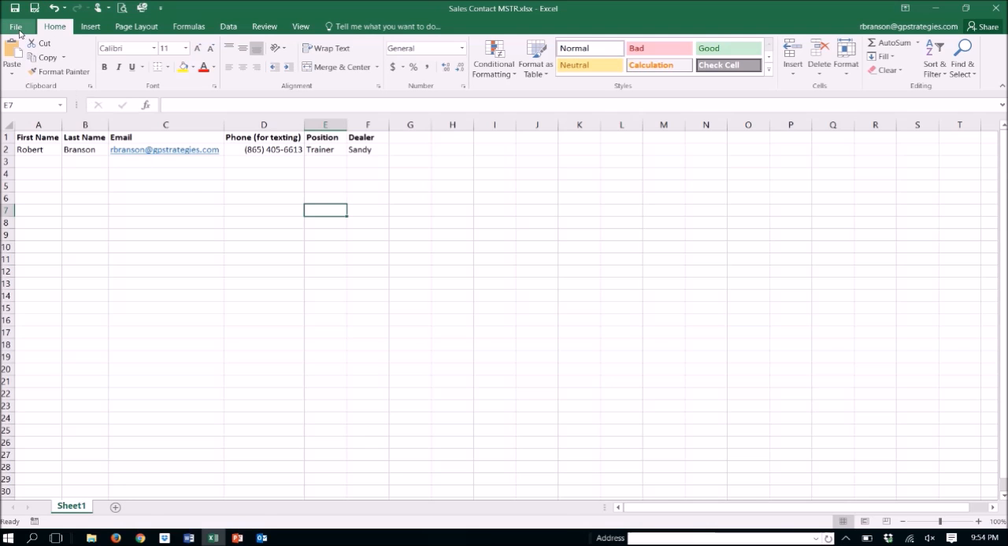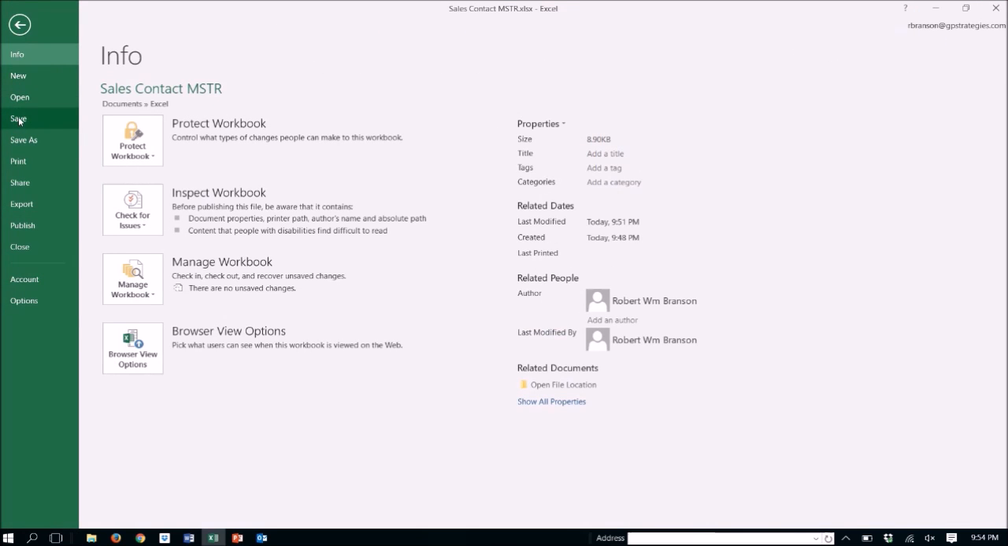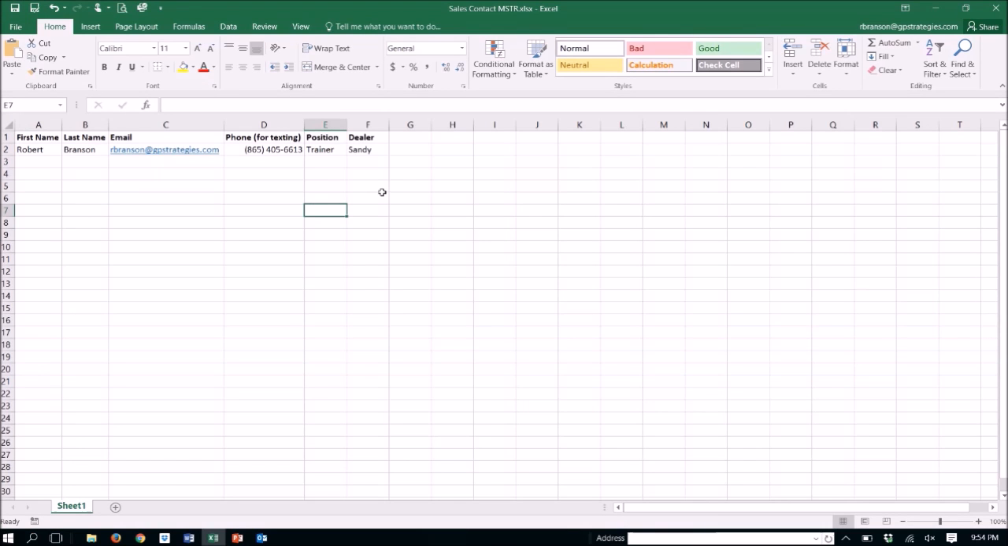So let's go up here to File, and let's save this so that way it'll save any and all changes that I've made so far. So now let's go ahead and create a blank copy of this, so that way you can use the blank copy in the dealership and only you have access to the master copy. And I'll explain that to you here in just a second as to why.